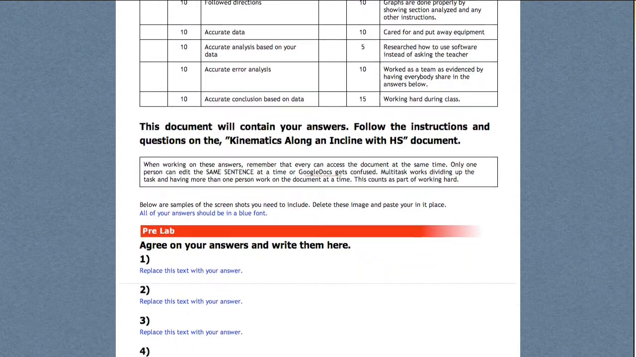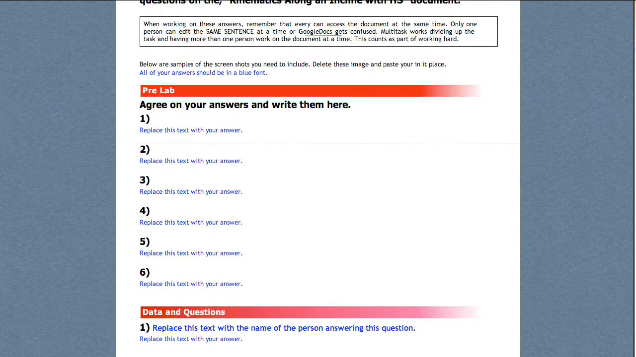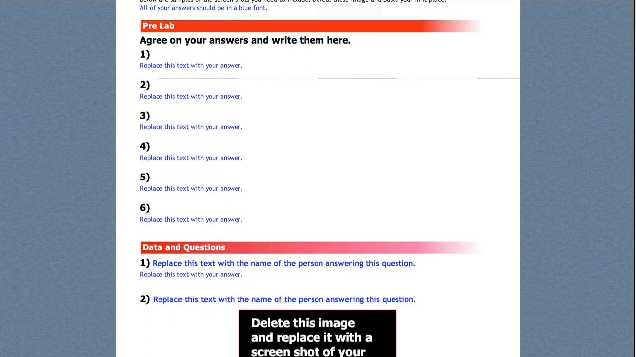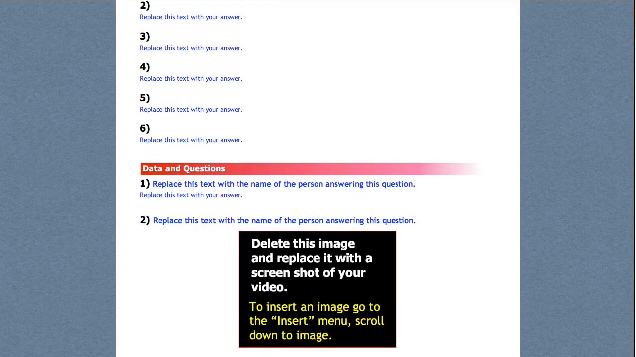As we move through the document, I see some pieces here. There was a pre-lab on this particular one, some data and some questions, and you can see how I didn't type the questions on this document. The first time I did this, I put the questions on this document.